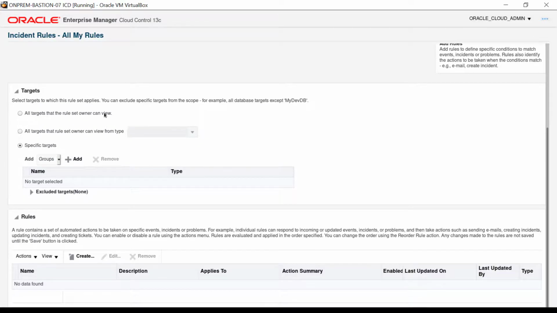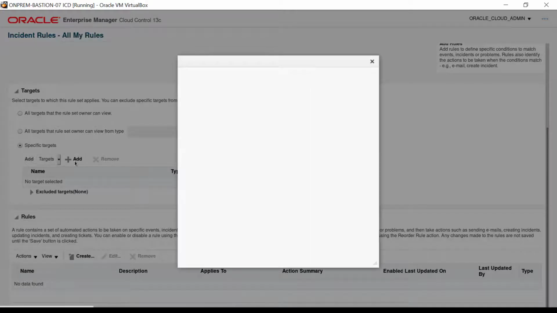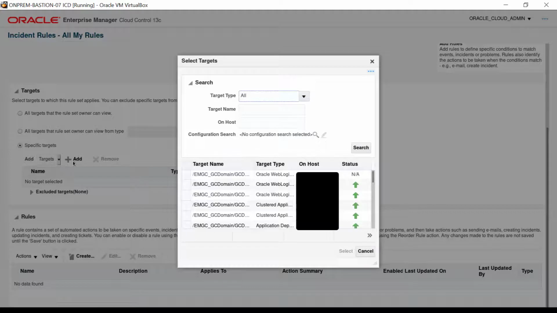You can select all targets the rule set owner, Oracle Cloud Admin, can view, all targets of a particular type that the rule set owner can view, or specific targets. Keep the Specific Targets option enabled and click on the Add option selection for targets. Click Add. The Select Targets dialog box appears.